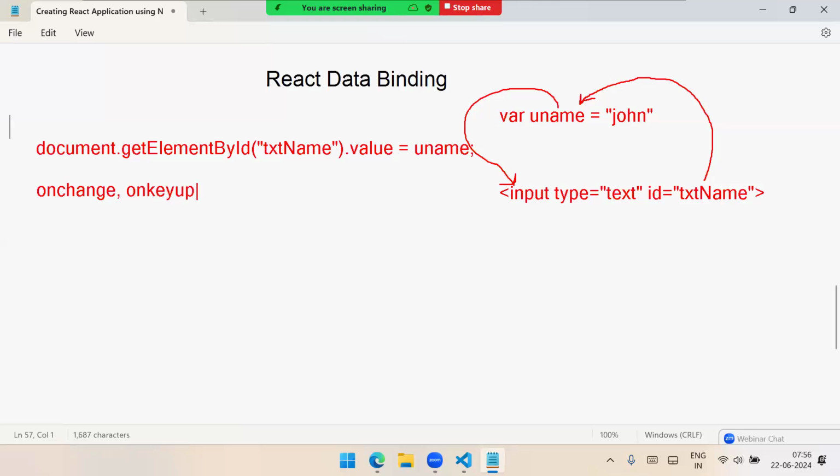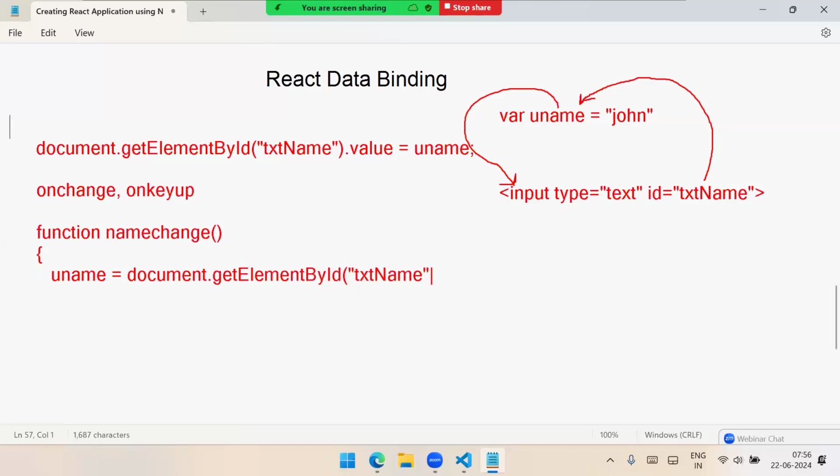So what do you have to do? You have to write a function, some name change function. On name change, what do we have to do? We have to get that uname variable, and into that we need to store the value coming from the text box. Get element by ID, txtName dot value. And this name change should work on change. Am I right? onchange is equal to what?